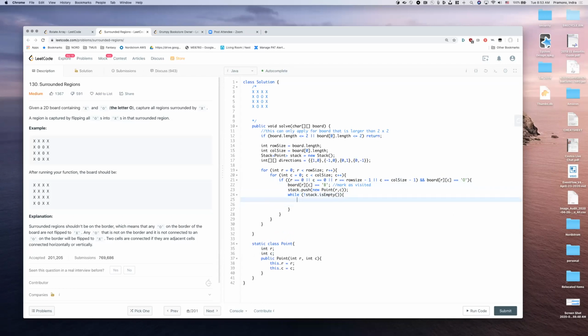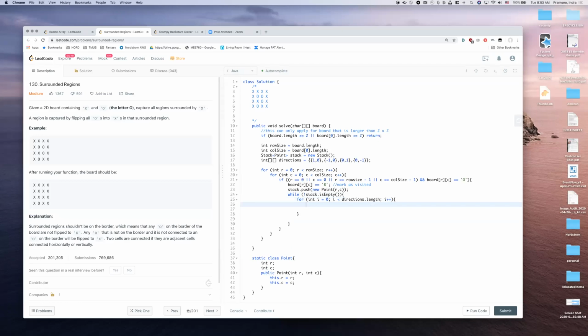And then we can try to check the neighbor. Here I will use the direction, let's name it i. Integer i = 0, directions dot length, and then i++ to iterate through all 4 directions. And once we have this, we can start counting the neighbor. I will name it neighbor R.